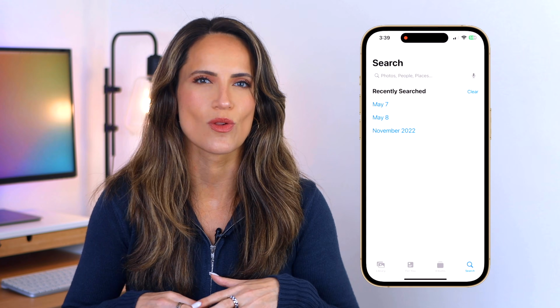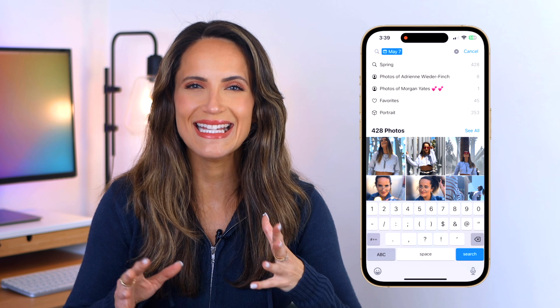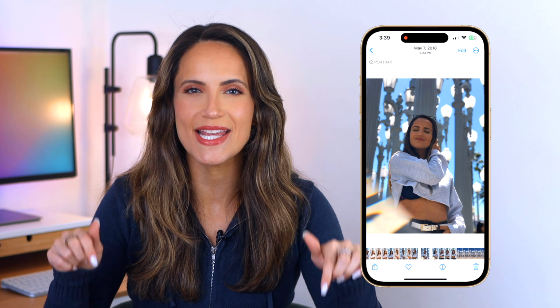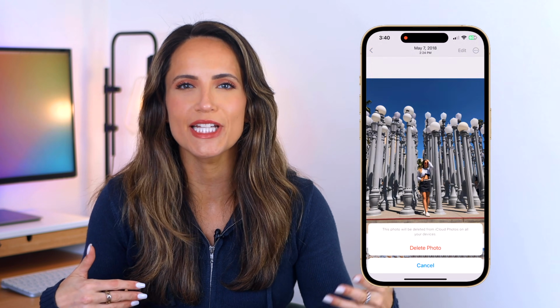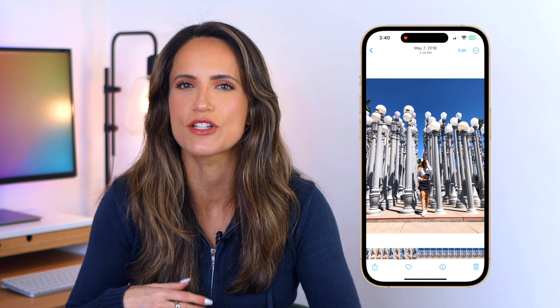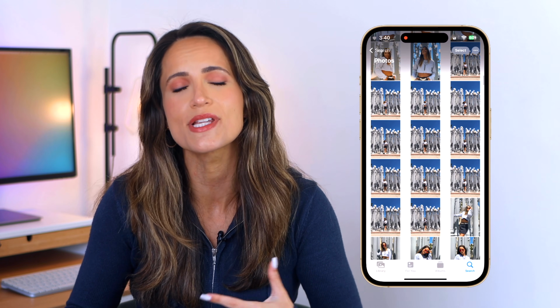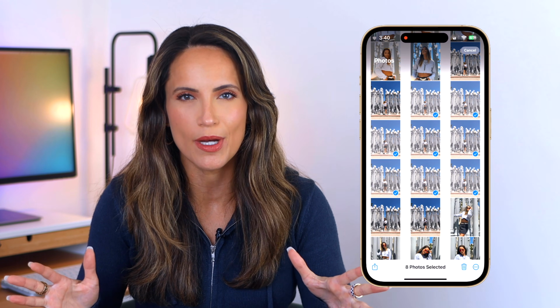All you do for this is once a day, you go to your Photos app and search for today's date. So let's just say May 7th. Then basically everything that's ever been shot on this day throughout the years will show up here. So from there, you can manually go through and add favorites, delete duplicates or blurry or bad photos, and organize what's left into albums. And I'll show you guys some good methods for organizing later in the video.